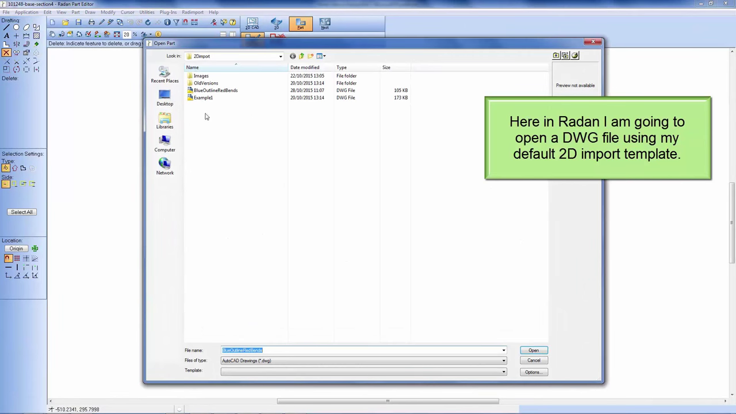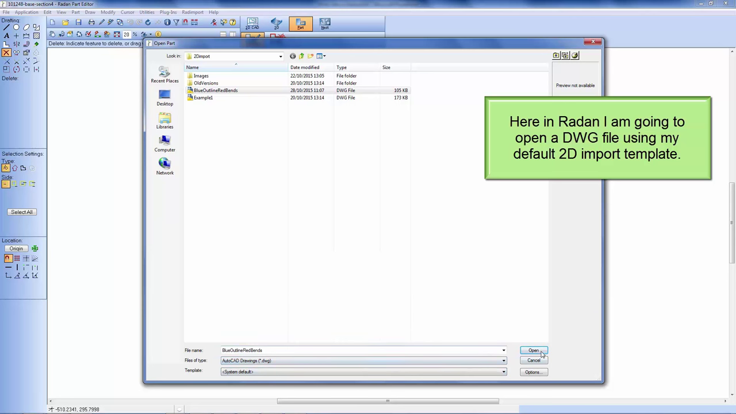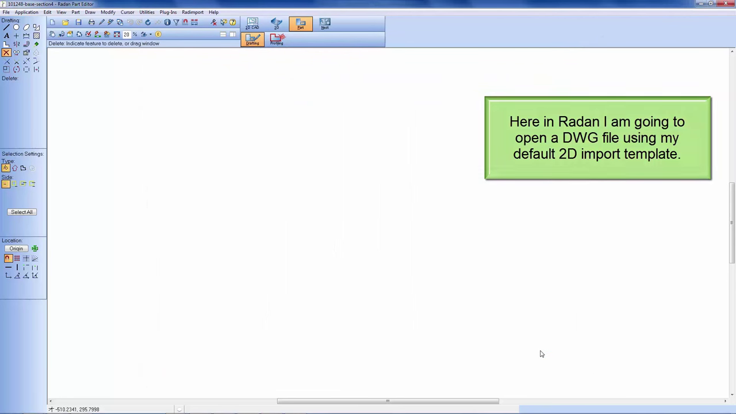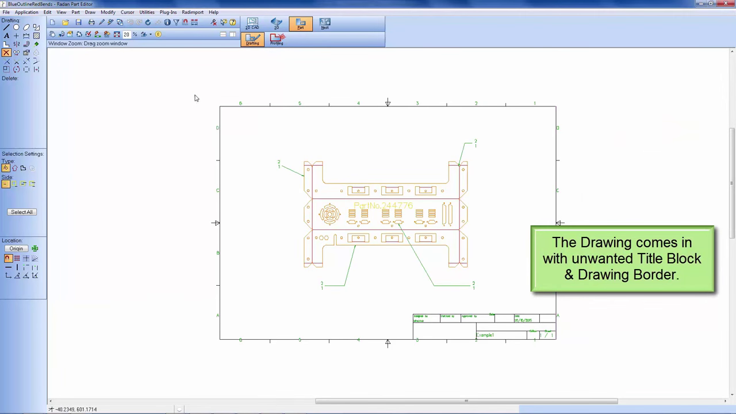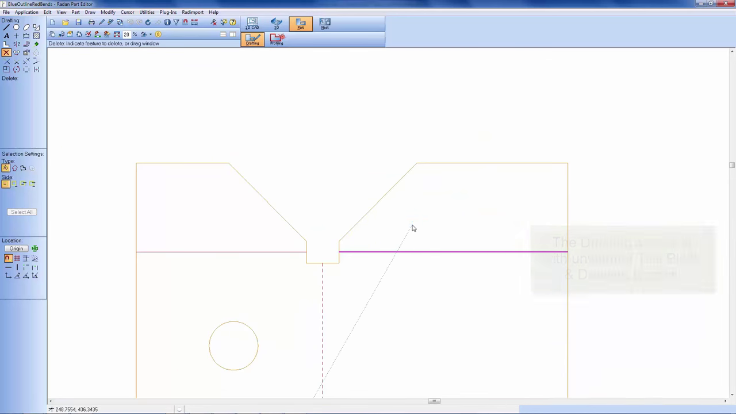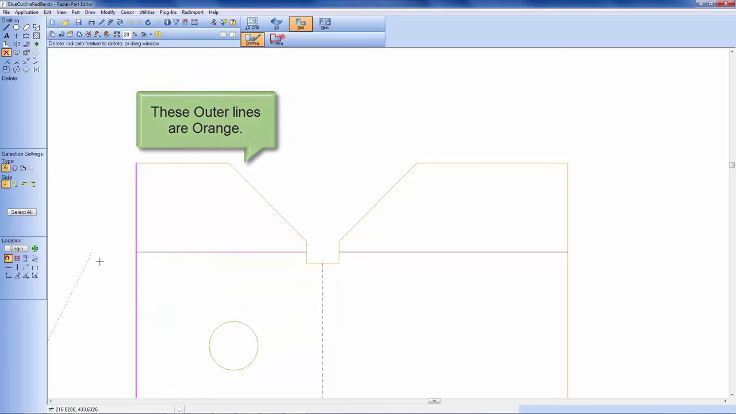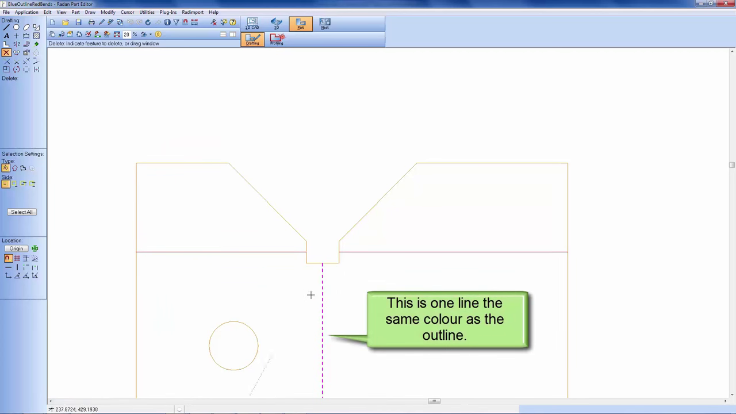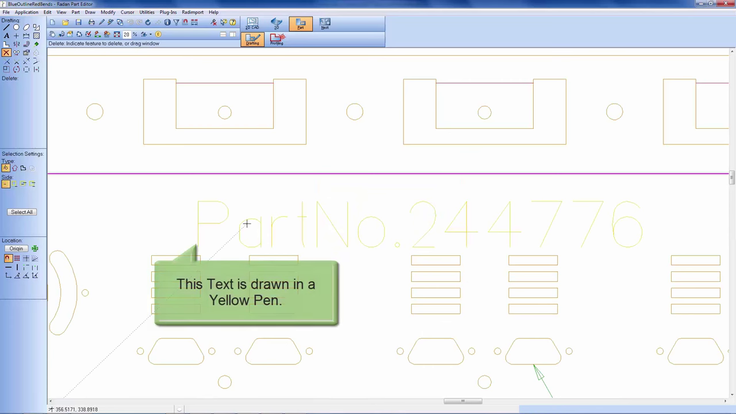Let's have a look at this in action. Here in Radan, I am going to open a DWG file using my default 2D import template. And you can see here the drawing contains lots of unwanted elements. In this case, I've got an unwanted title block and drawing border. These lines have come across as full and red in color. The outlines are orange. And here this line has the same color as the outline. And here the text is in yellow.